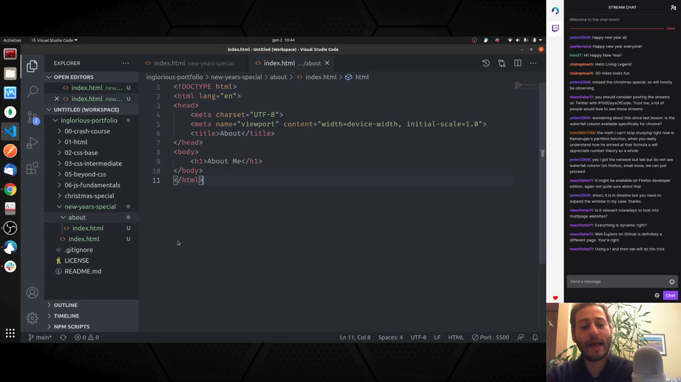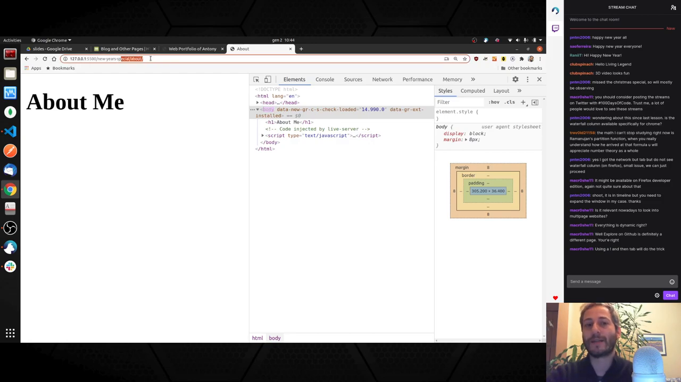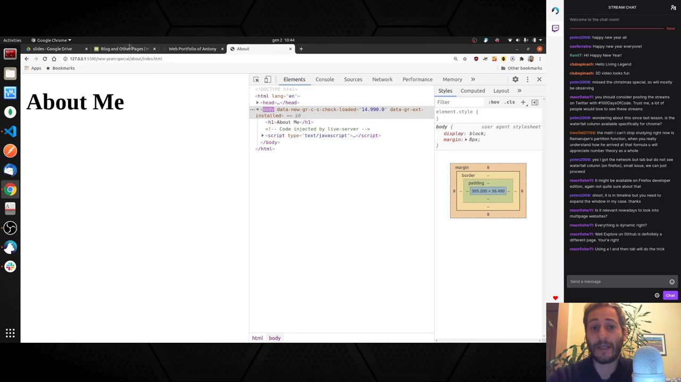And this allows me to have the about page being just a folder. This is exactly the same as having about/index.html. But since index.html is a special name, I can just remove it, and this about page has a nicer URL, has a nicer address.